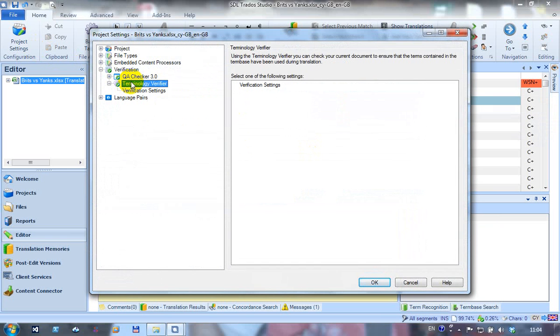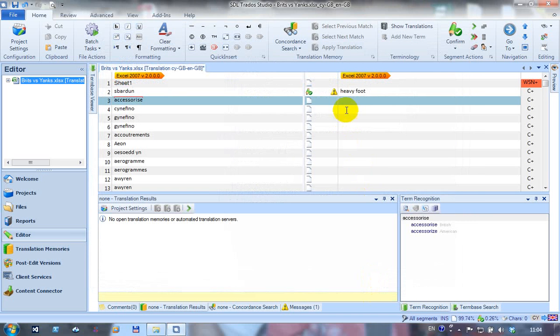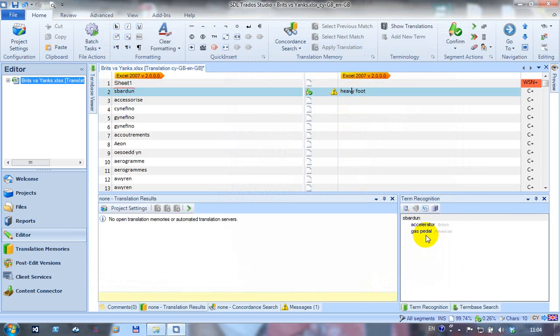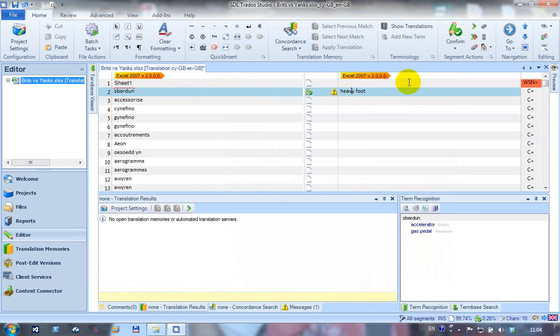Verification. That was because of this one, check for possible non-usage of target terms. So if I didn't use a term that I actually had in my term base at all for the translation of a recognized term, then I get that kind of an error. And that's how you use verification with a term base. Straightforward and pretty powerful, and easily customizable for pretty much any kind of spreadsheet that you get for your project. I hope that was helpful.